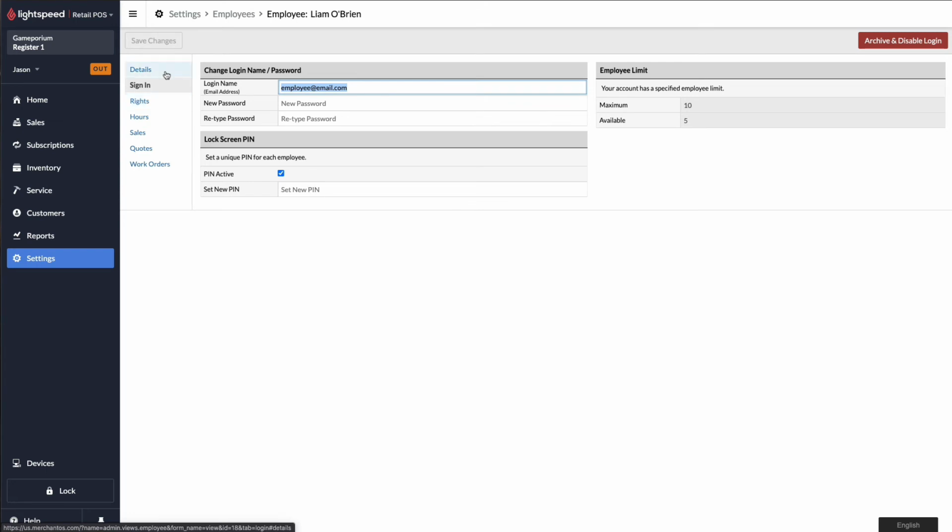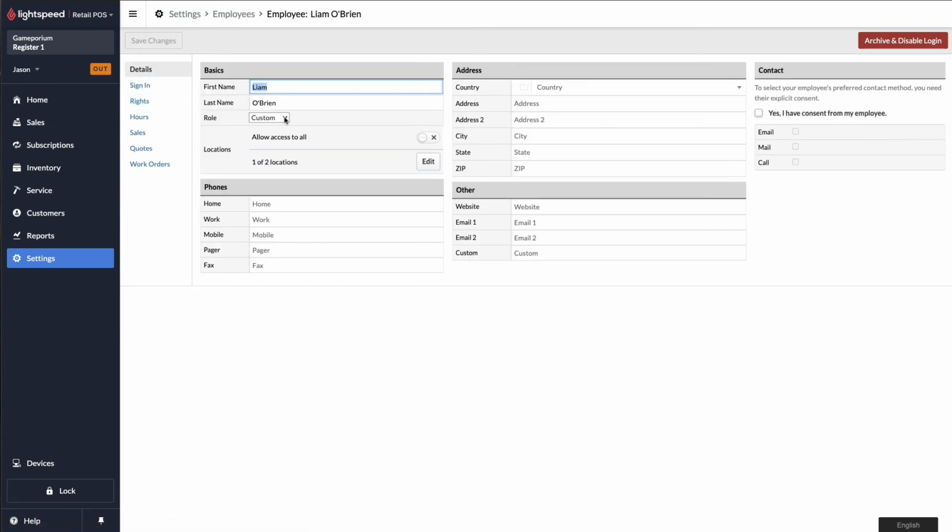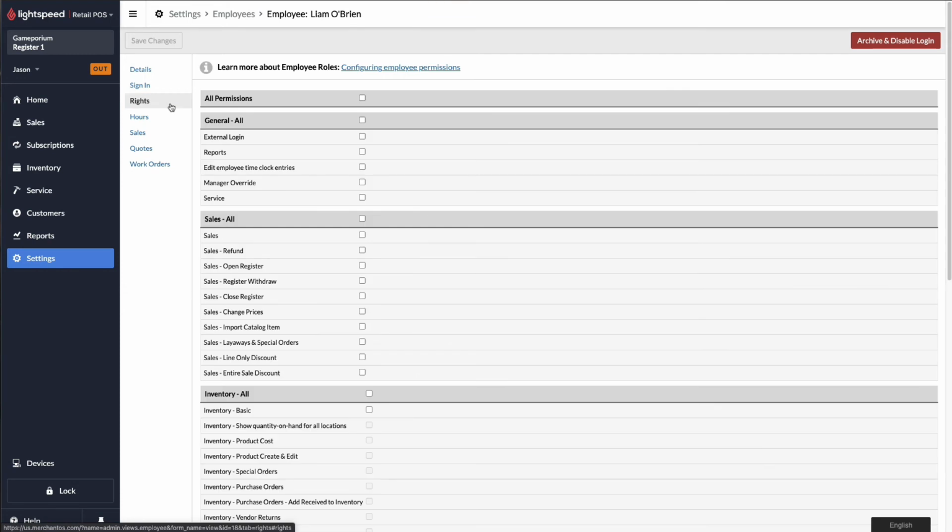Because we set this employee's role to custom, we have a rights section. You won't see this section if you've assigned a pre-existing employee role. The rights that they have will simply be the rights that are associated with that role. But because we said custom, this allows us to pick and choose which of these employee permissions we want to grant them. And I'm not going to go through these here. As I said, you can see our employee roles video to see what these look like.